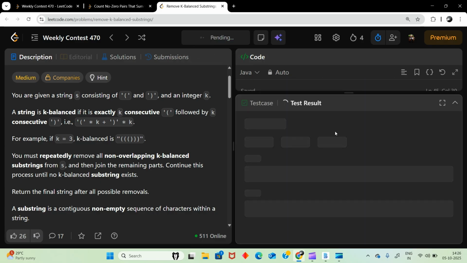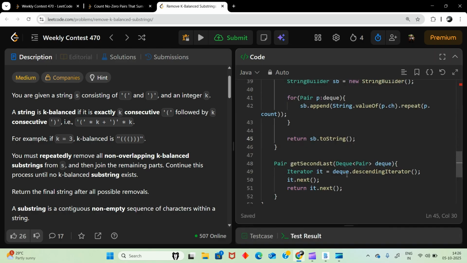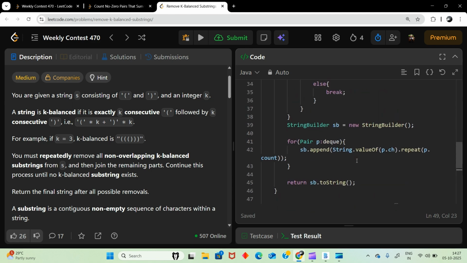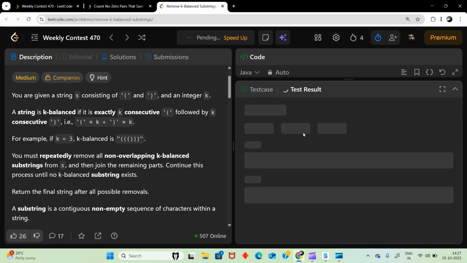Let's run. We might get some compilation errors because it's a very big code. Yes, cannot convert it to iterator. Here we have to write an iterator of the pair type, and here it should be what I have written. So one more error: ArrayDeque. We are using dq, and I by mistake wrote the q. That's fine. Now let's try.